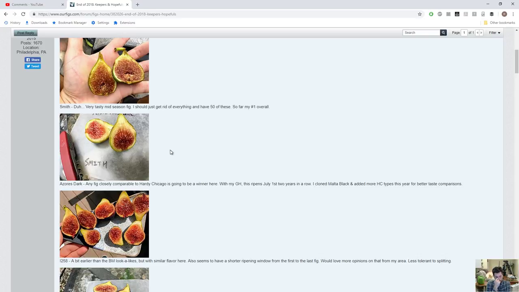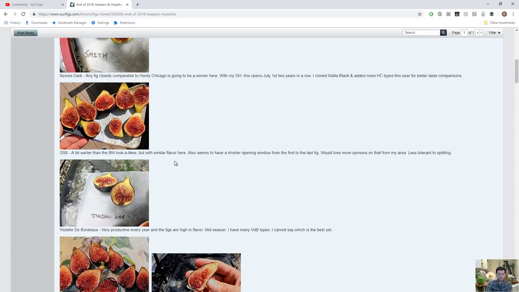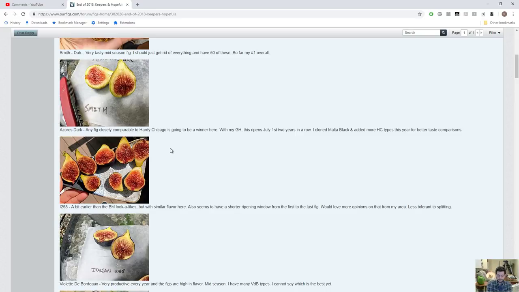It's very strange. Azores Dark, you guys have heard a lot about this fig. Obviously another one. And I've said this before, it's very comparable to Hardy Chicago. More comparable in my mind to Malta Black, which is different than Hardy Chicago and those type figs, because they get honey. They're a much sweeter berry fig. Some people say they taste kind of like mango, maybe a little peachy taste in there. It's really berry plus honey. And I like the intensity of the berry, and I like the sweetness of the honey.